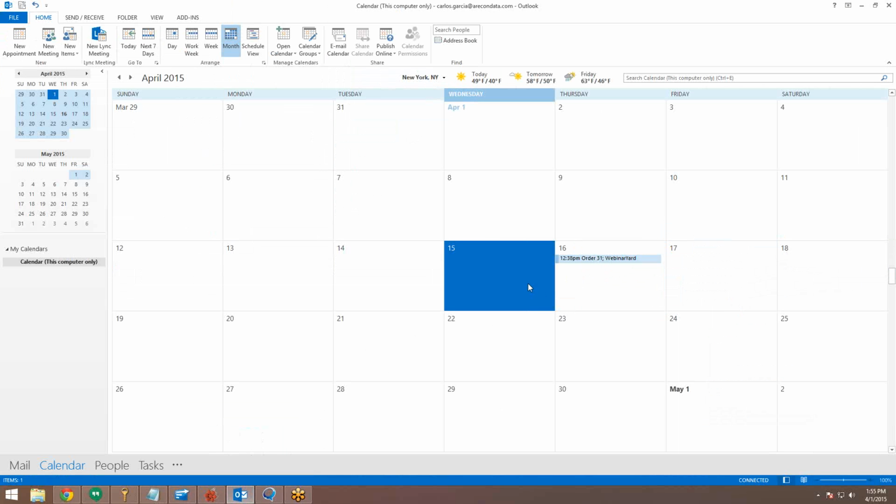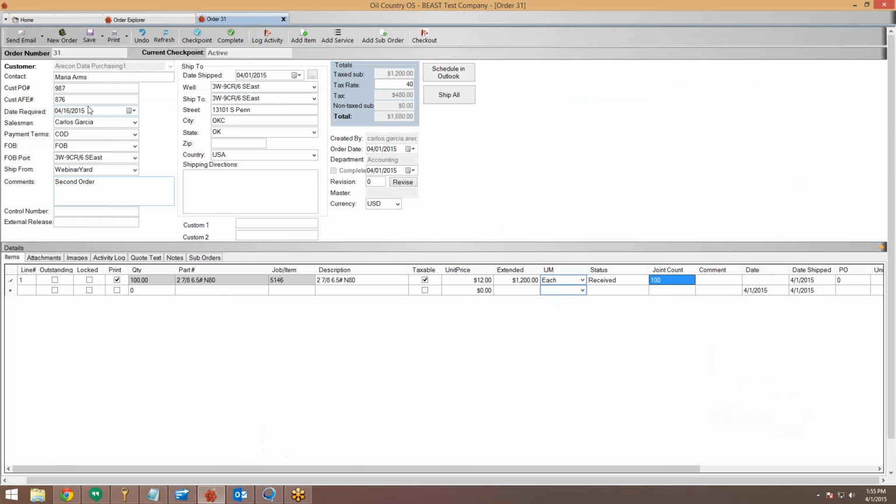So that one's pretty simple. I mean, any questions on that? It's fairly self-explanatory. It just takes the date required, the location that it's shipping from, and that's it. The order number, really.